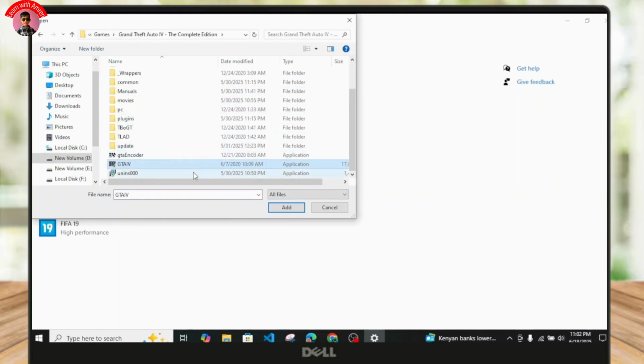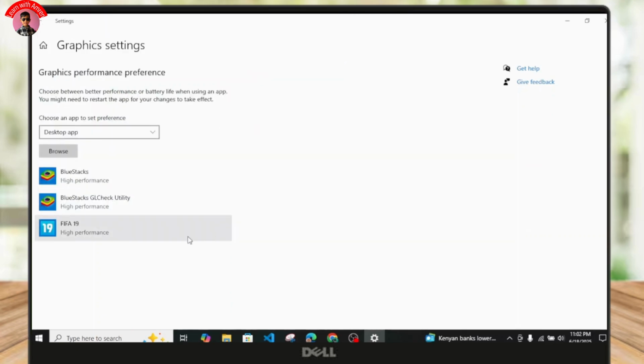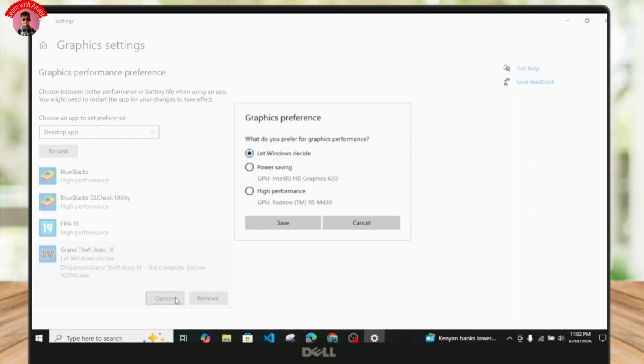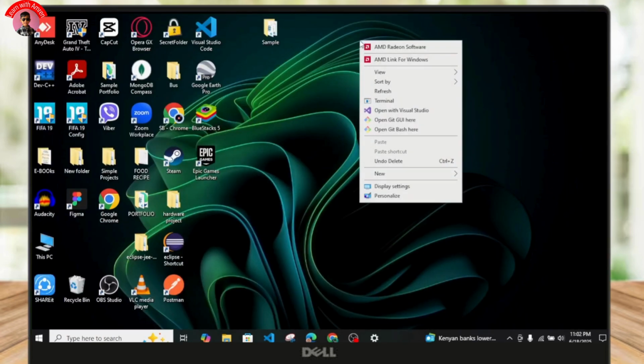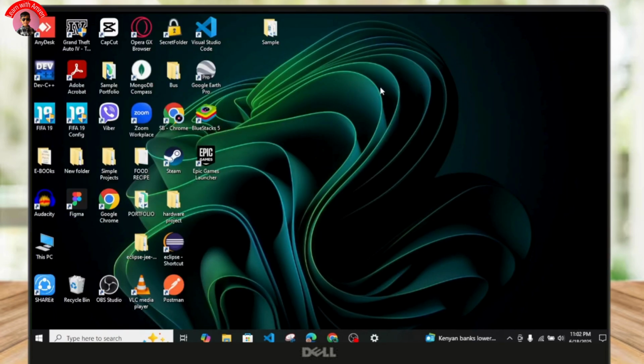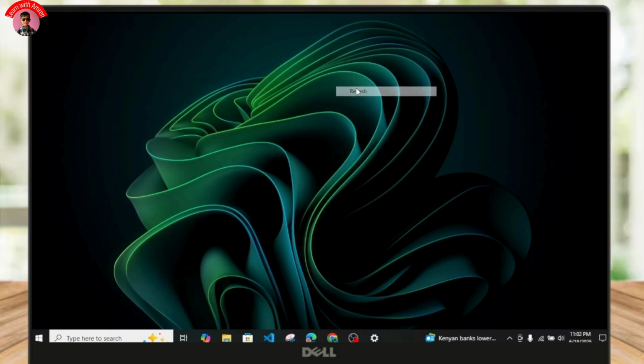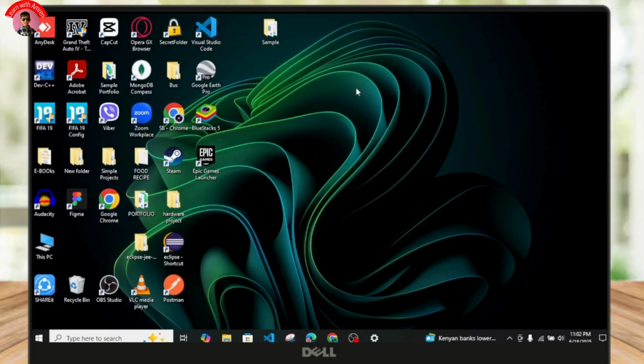So if you have GTA 5, you can do the same process and simply tap on this add button over here, and just like this, click on options and make sure you have selected high performance and click on save. What it does is it will basically use your graphics card if you have one on your laptop. For example, in this case, I have an AMD graphics card, and once you select it, it will use your graphics card instead of your default Intel graphics card, which will help in boosting FPS.